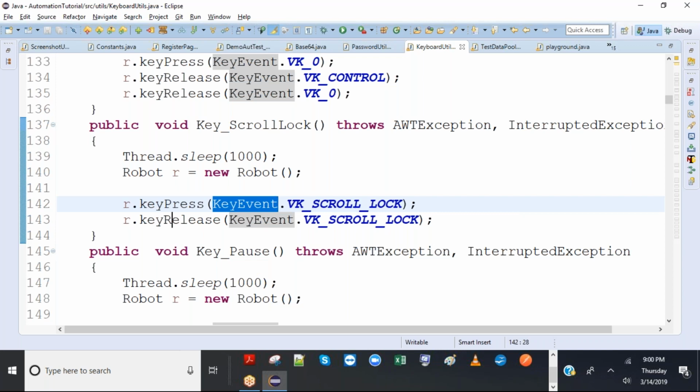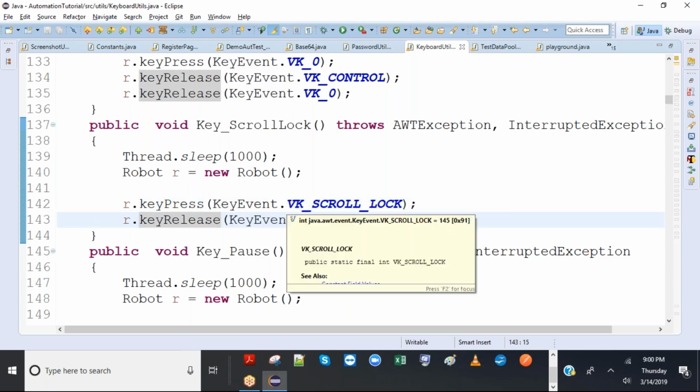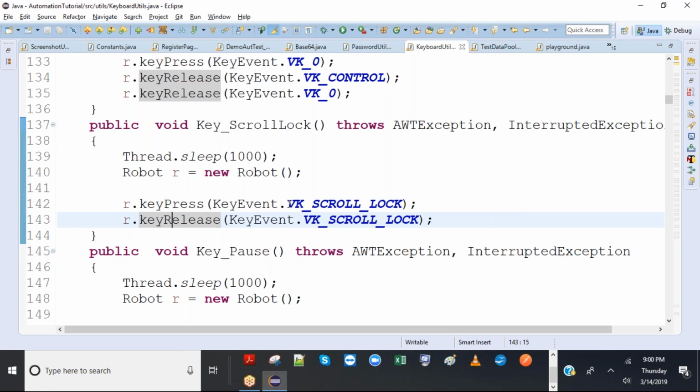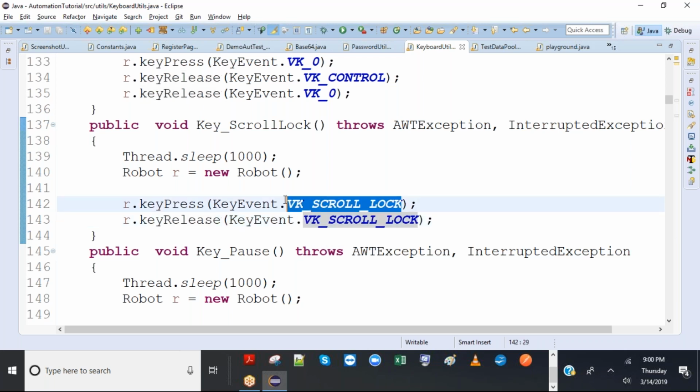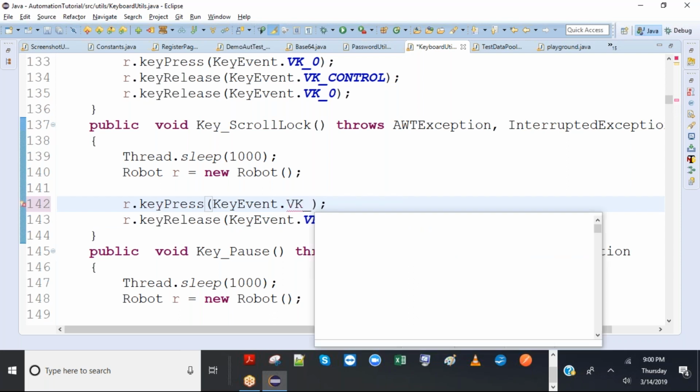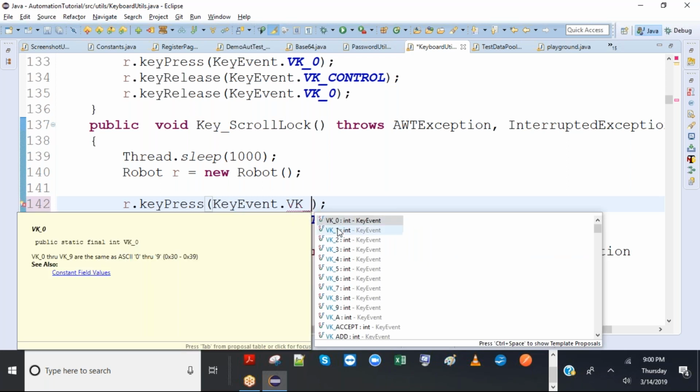Okay, now key event has different variables which are called virtual keys. VK stands for virtual key, VK underscore, so VK underscore scroll lock. So VK underscore and the name will represent the key name. So let's see, if I want to press one, let's say, VK underscore 0.